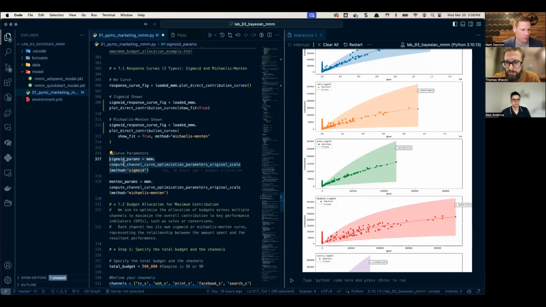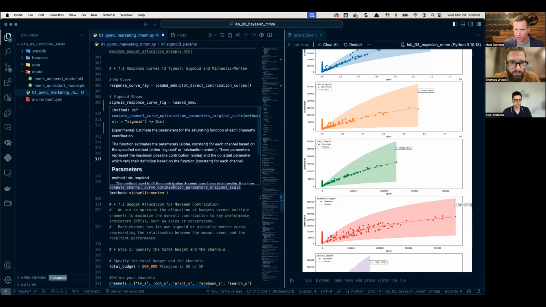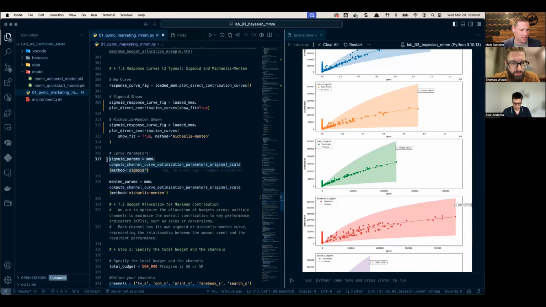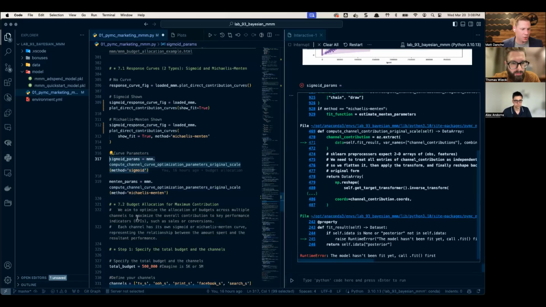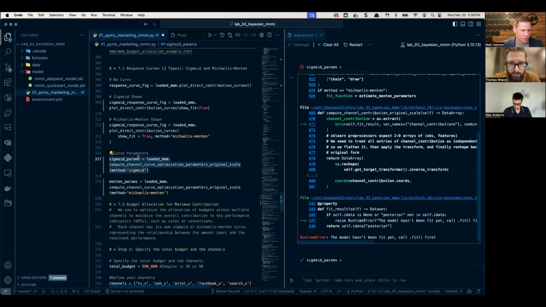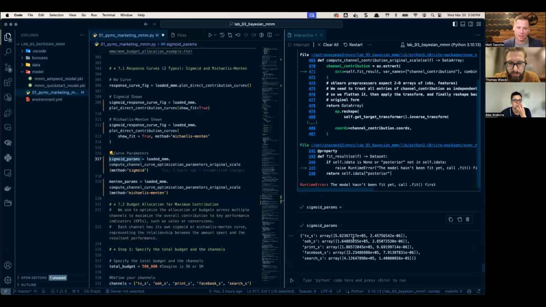I'm going to focus in on the sigmoid. I encourage you guys to explore the other method, but just for the sake of time, what we can do is actually get the parameters. Again, this should be loaded MMM. Try that one more time. For each of the different channels, it gives us the parameters that we need to recreate the fit of that curve.